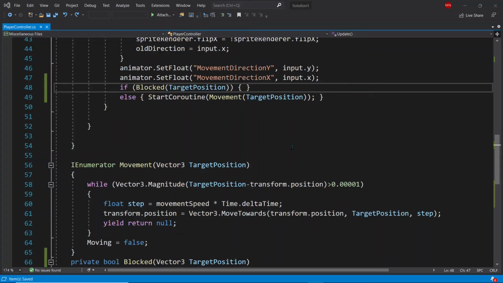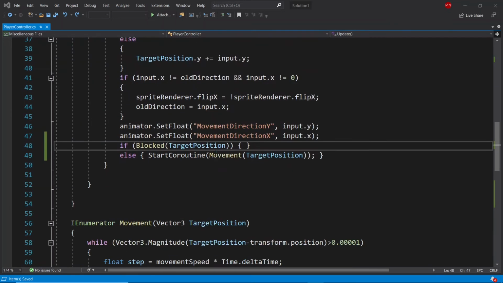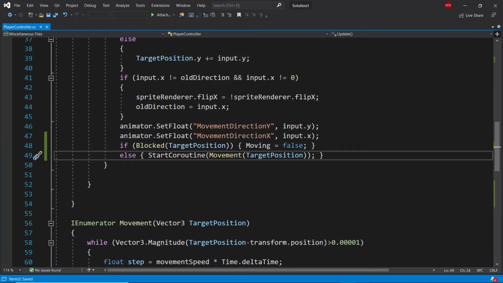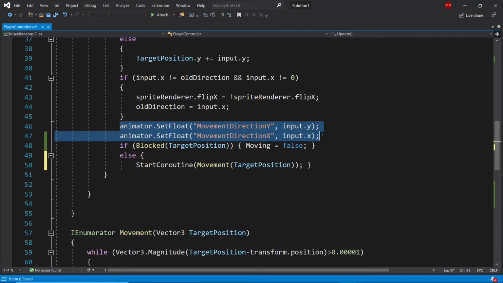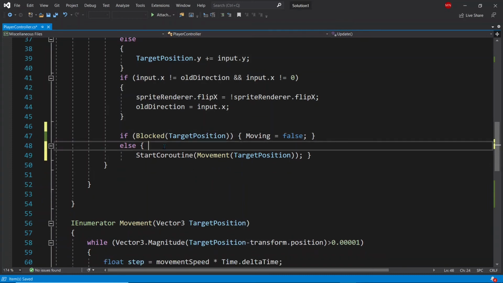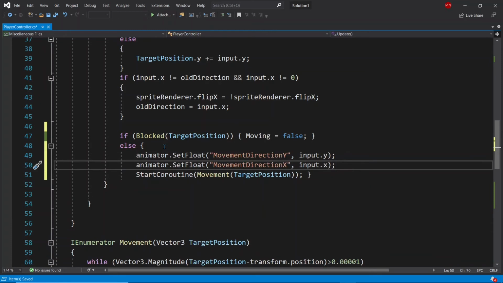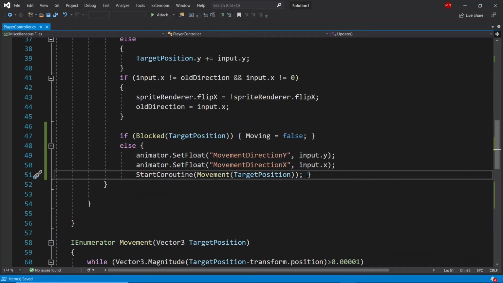Alright, so back in our code, basically what we want to do is make it clear that this has ended so that this can restart in this if statement. So all we have to do here is basically set moving equal to false. And then down here, what we want to do is actually move these animators into this statement. So basically we only want it to be animated if it's actually moving. So let's jump back down there.